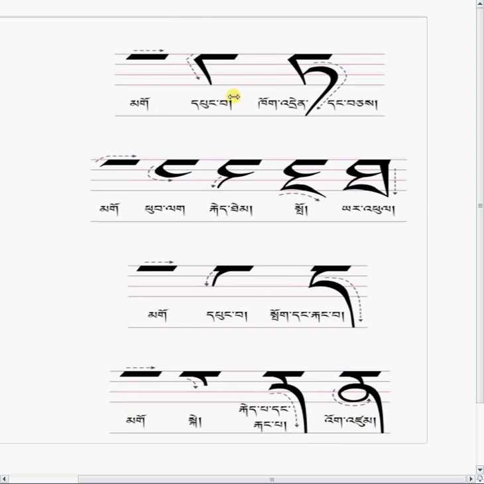And as you can see, the steps are all very clearly shown here. And in ume, if you can remember, that's ta, right? And then tha.